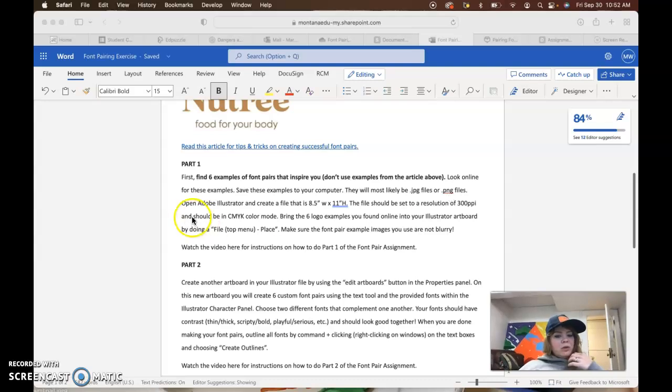And then we'll open Illustrator and create a file that is 8.5 by 11 inches, which is 8.5 inches wide, 11 inches tall. We'll set the resolution to 300, and it'll be in CMYK color mode because we are going to be printing these. In theory, if you're online, you're not going to be printing these, but bring in the 6 examples that we find. We'll just do a File, Place, bring those into the Illustrator artboard, size them so they all fit on the artboard nicely, and then we'll save it and move on to part 2. But we're going to just do part 1 in this video.